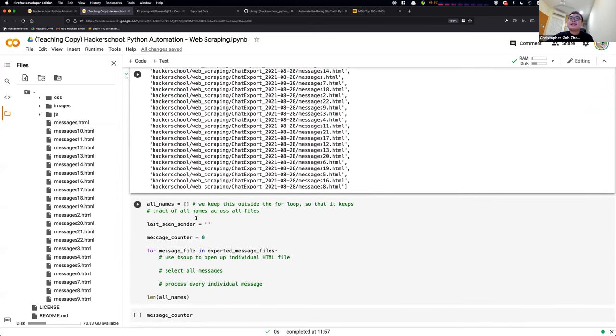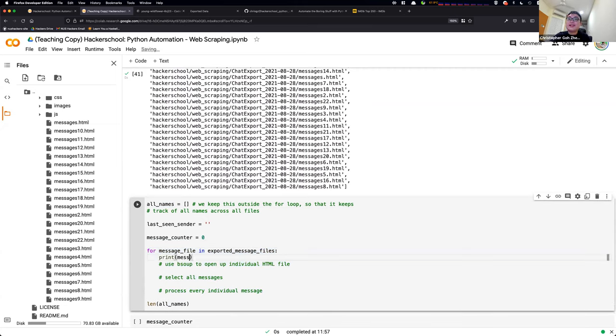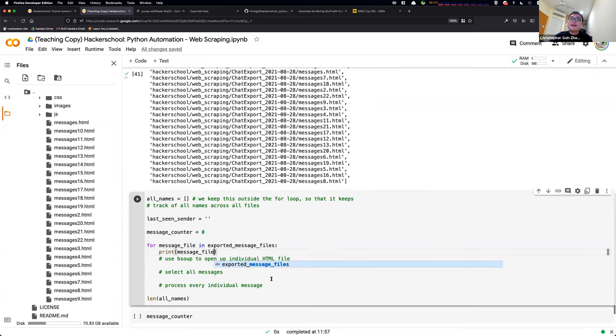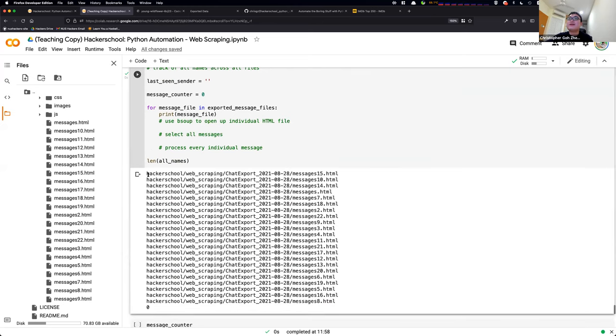Okay, so same thing over here. We have all the names. This is just a list that helps us to keep track of all the names across all the files. We are doing the same thing as just now, except that we are repeating it inside this for loop. This for loop, I'm just going to print the message file. If I run it, it will print out all the files over here, right? But I don't just want to print out the file path over here. We want to process every single file.